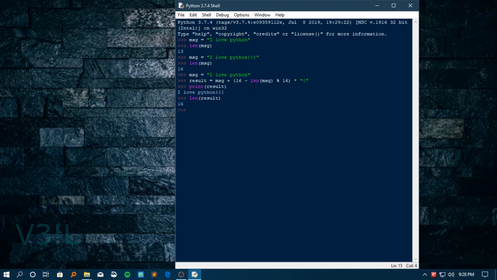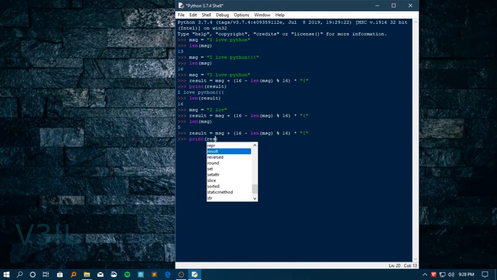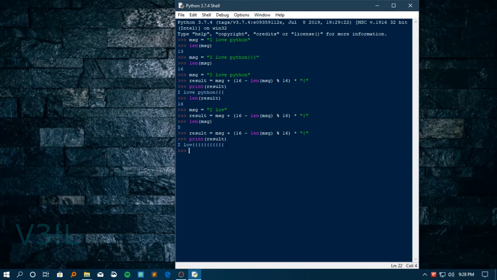It's 16. Now let's check if it works with an even smaller message. Just maybe I love, or ILOV, no problem, and do the same thing and see what it does. The length of the message is 5, so 16 minus 5 should give us 11 parentheses, I guess. So if I do this again and print out result, it gives us this many parentheses.